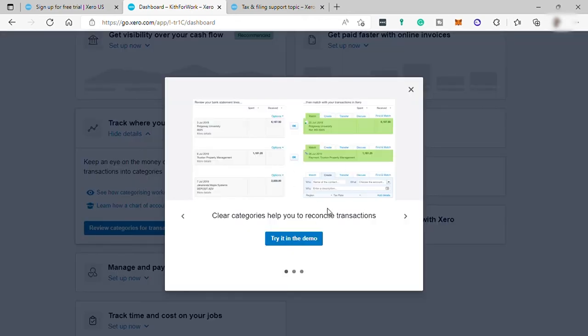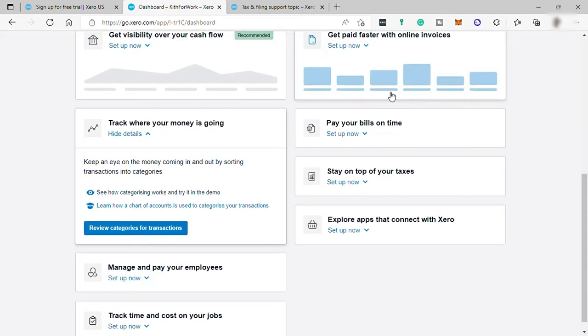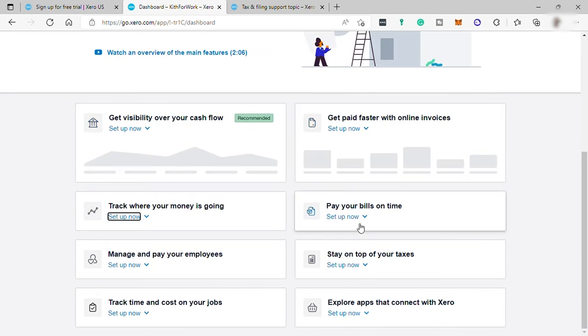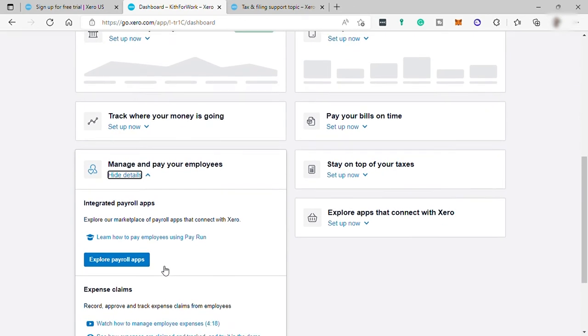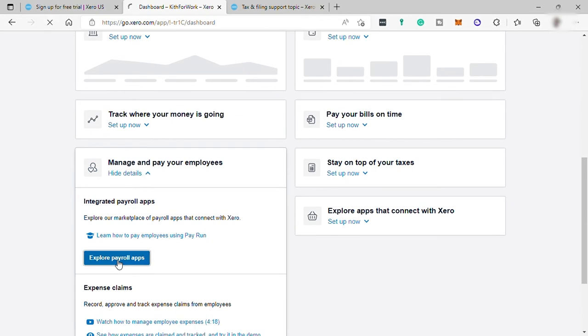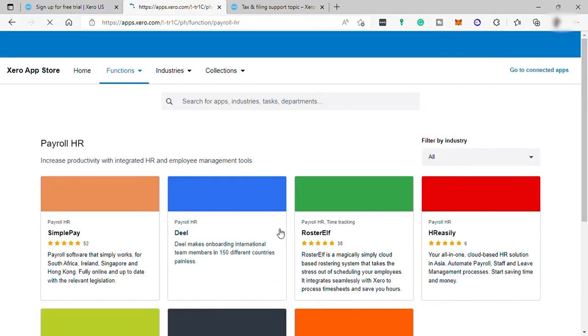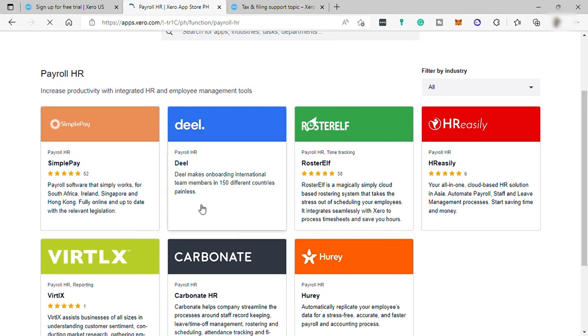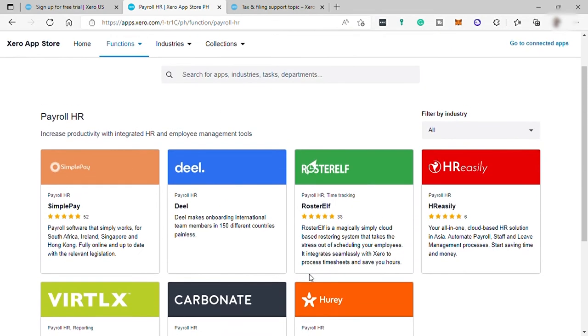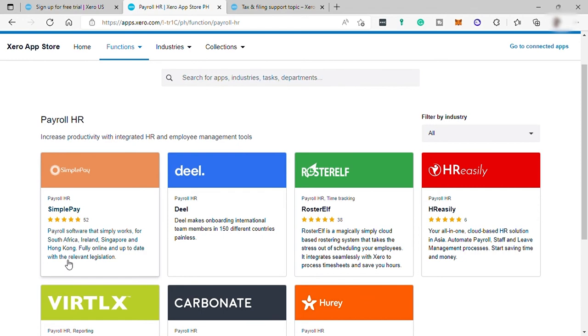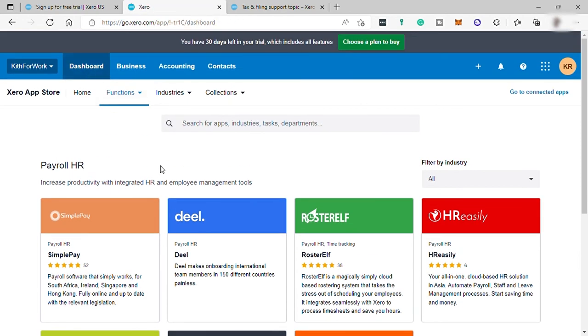And then you can also set up your bills on time here. It's like setting up your own invoice too. So let me just skip this, and then manage and pay your employees. You can integrate some payroll apps. Xero has different options for payroll like Simple Pay, Deel, Roster Elf, HR Easy, VertoX, Carbonate, and Hooray. So just choose any of these and simply create an account and connect your Xero account. Let me just skip this also and go back to the dashboard.